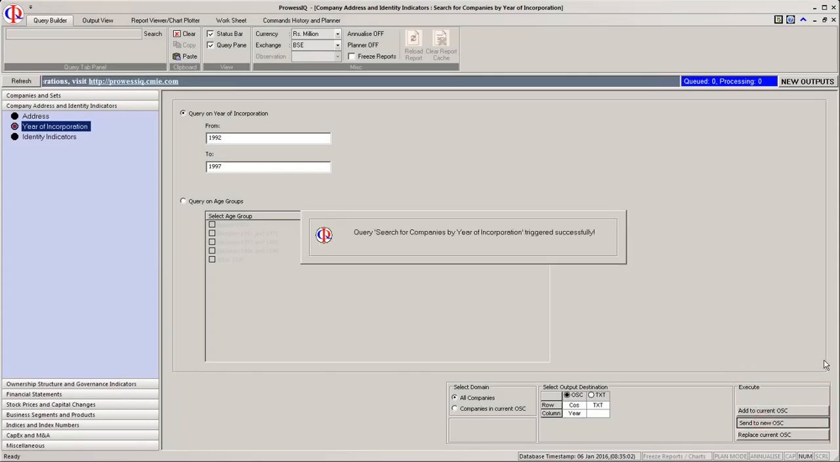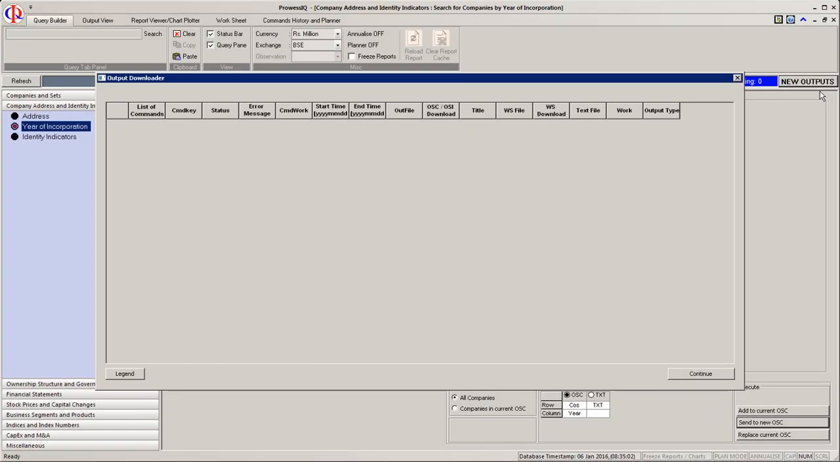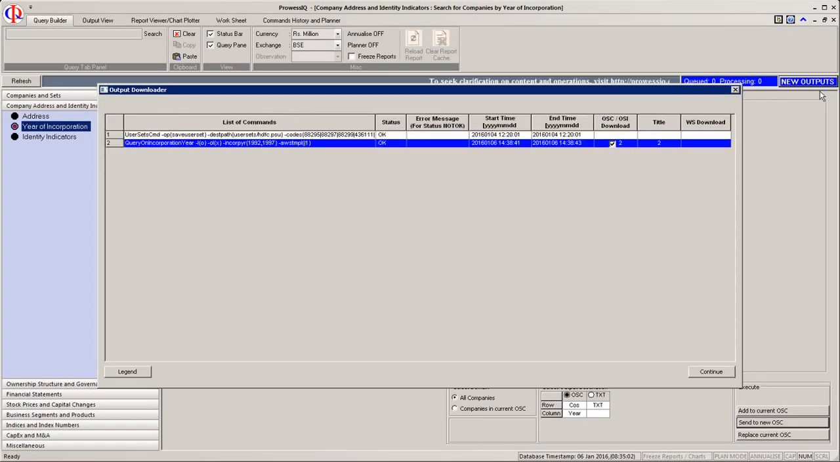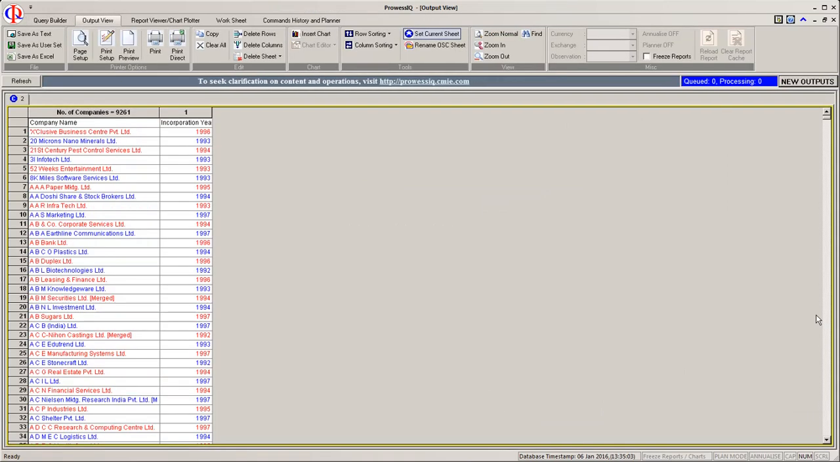After the query has been successfully executed, the New Outputs button will start blinking. Click on the New Outputs button. You will see that OSC has been generated and is selected by default in the Output Downloader box. You can click on the Continue button to download this output. The output sheet will display the qualifying company names and their incorporation year.